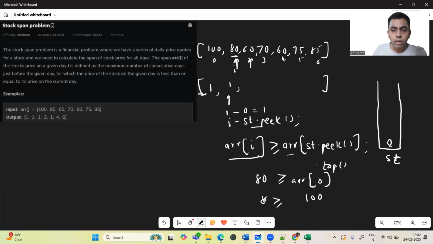We'll go to the next one. Again, is arr of i, which is 60, greater than arr of stack.top? Oh, before going to the next one, we also have to push this particular index, which is 1. We'll push this particular index. Now we're going to go to the next one.